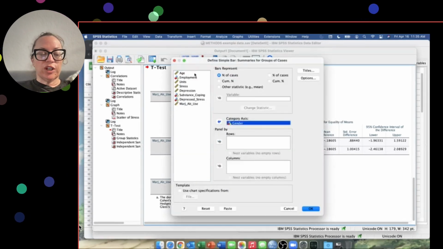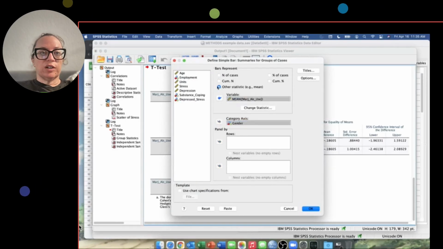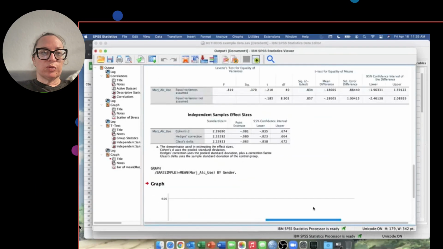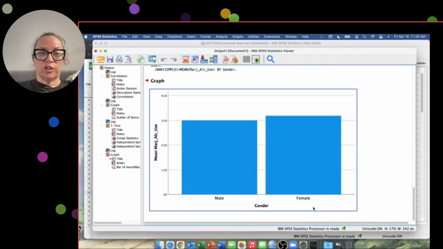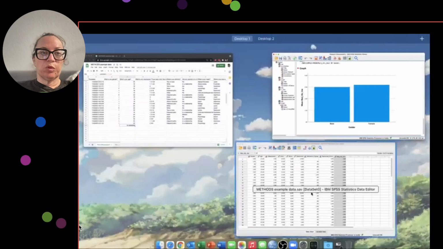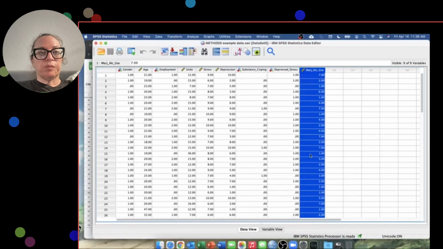where we have gender on our category axis and then marijuana and alcohol usage. Mean, right? I click this other statistics button, we press OK, get a bar graph that shows us that, hey, not much is going on here, right? But that's okay. Again, remember, we're not looking for significance. We're just looking to test what we may have predicted.